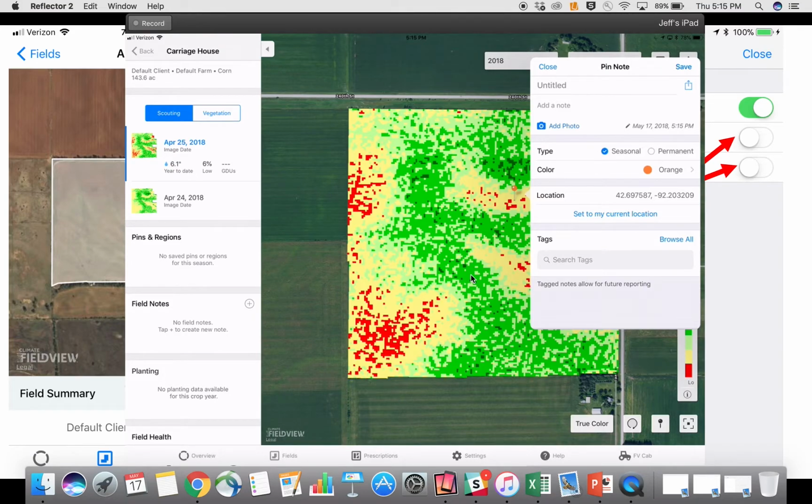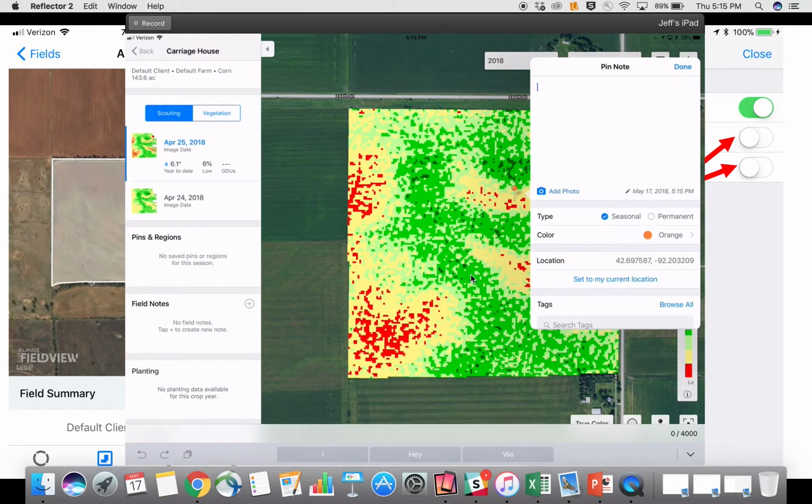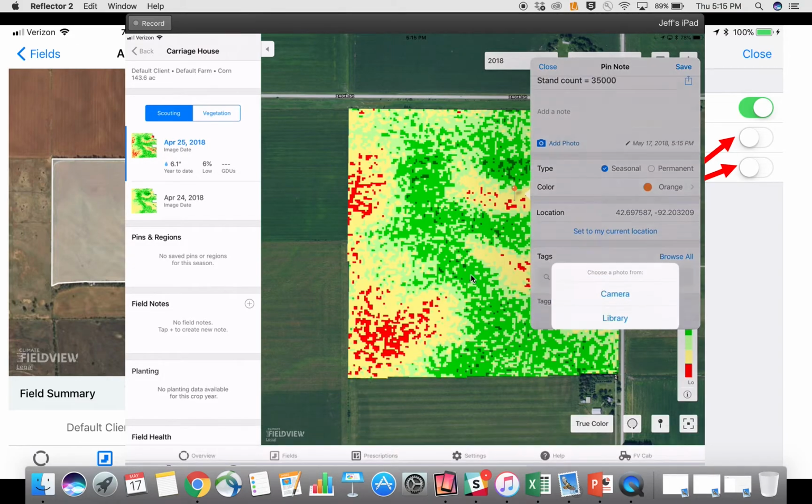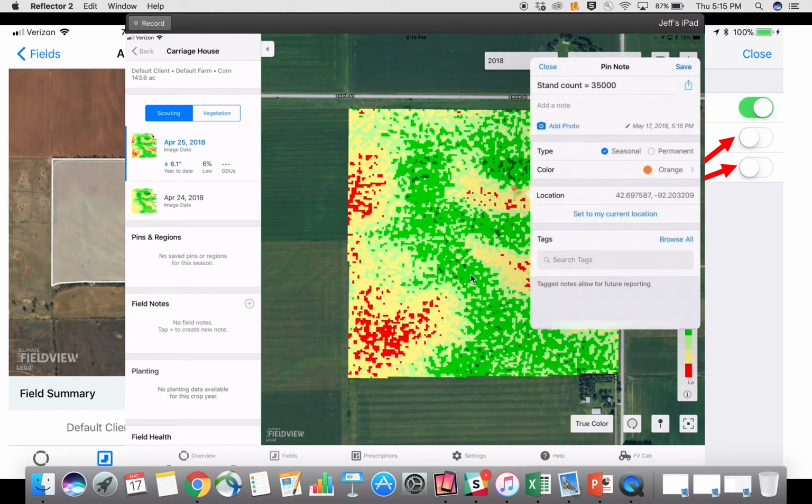Once I drop the pin, I can give it a note. I can say, here we go, it's stand count equals 35,000 because I was out there checking it. I can add additional notes if I want to. I can add a picture, using the camera on my phone to add a picture of what it is that I'm seeing in that part of the field. I can mark the pin as seasonal or permanent. So in this case, it's a seasonal note. This is what the stand count is in this part of the field this year.